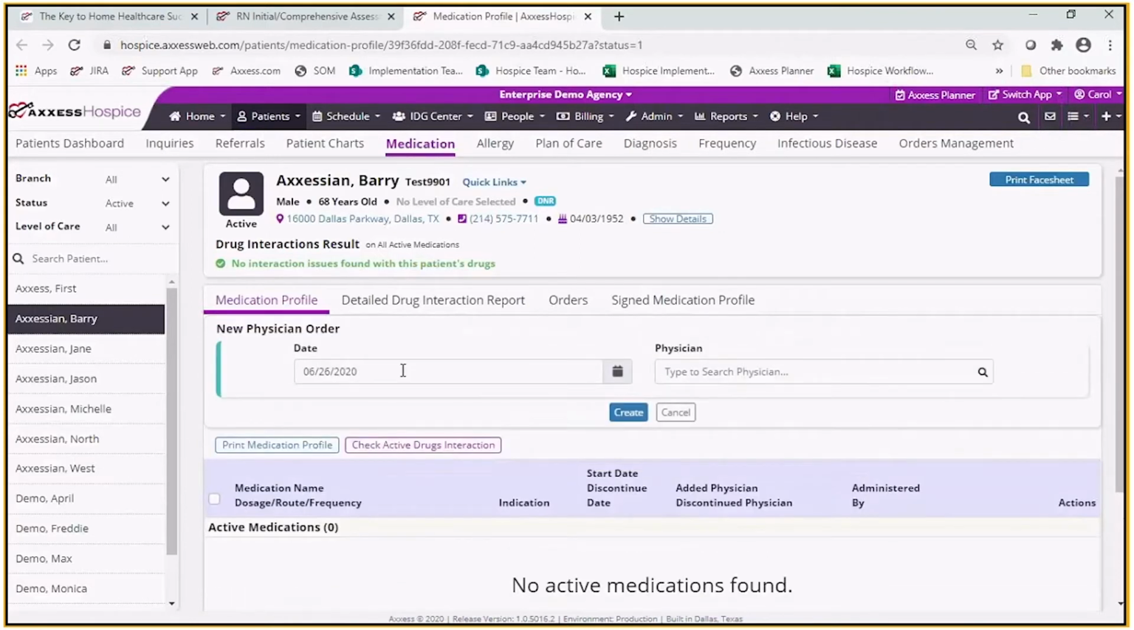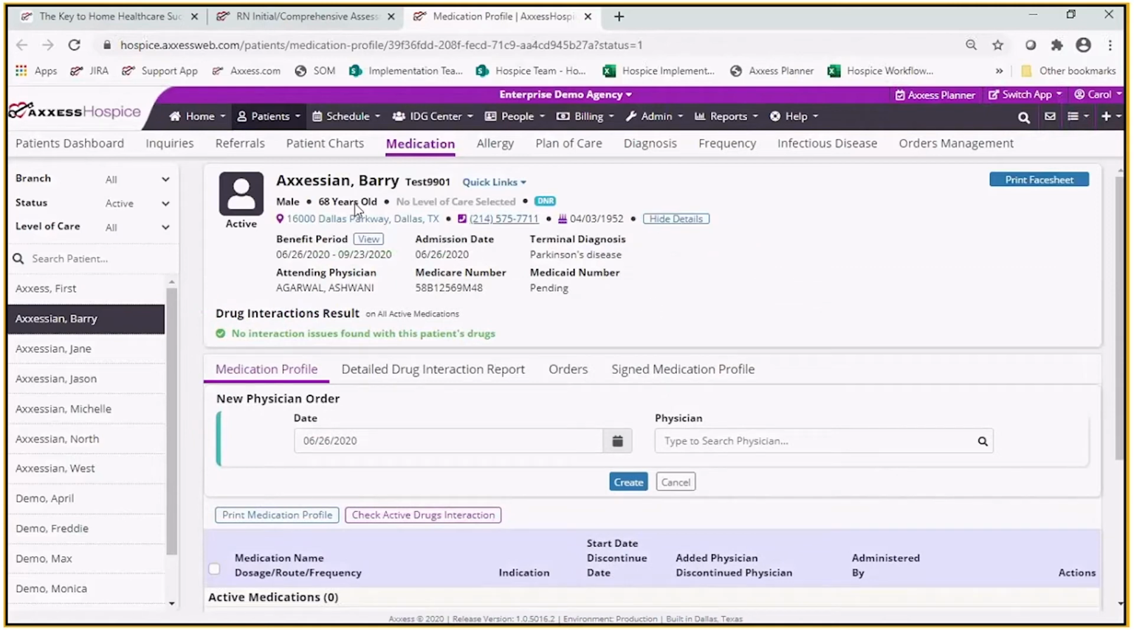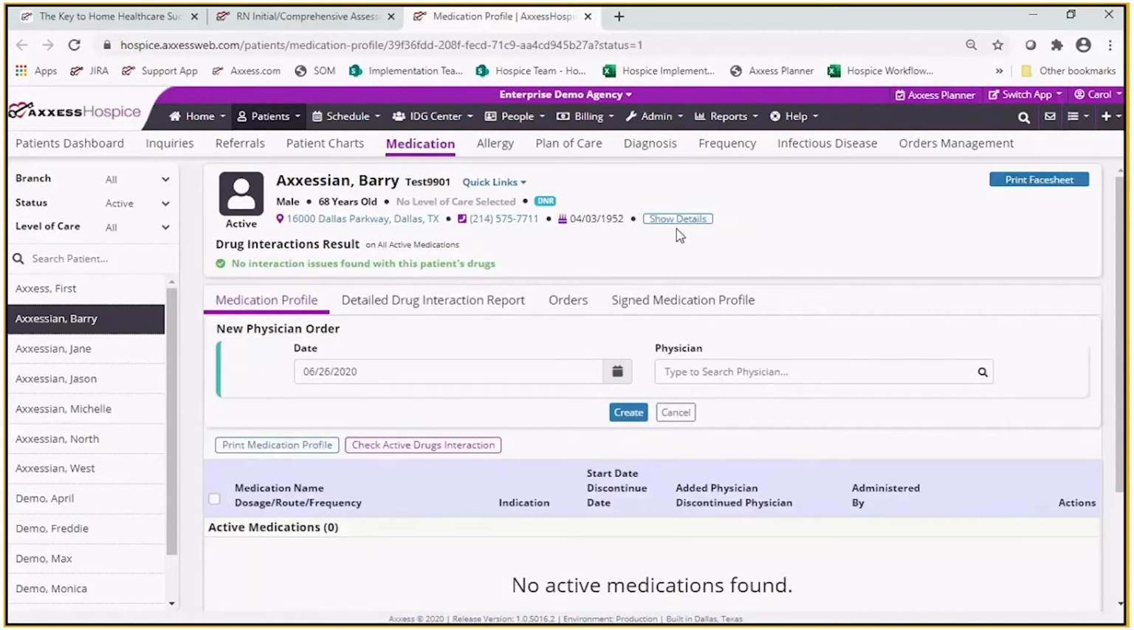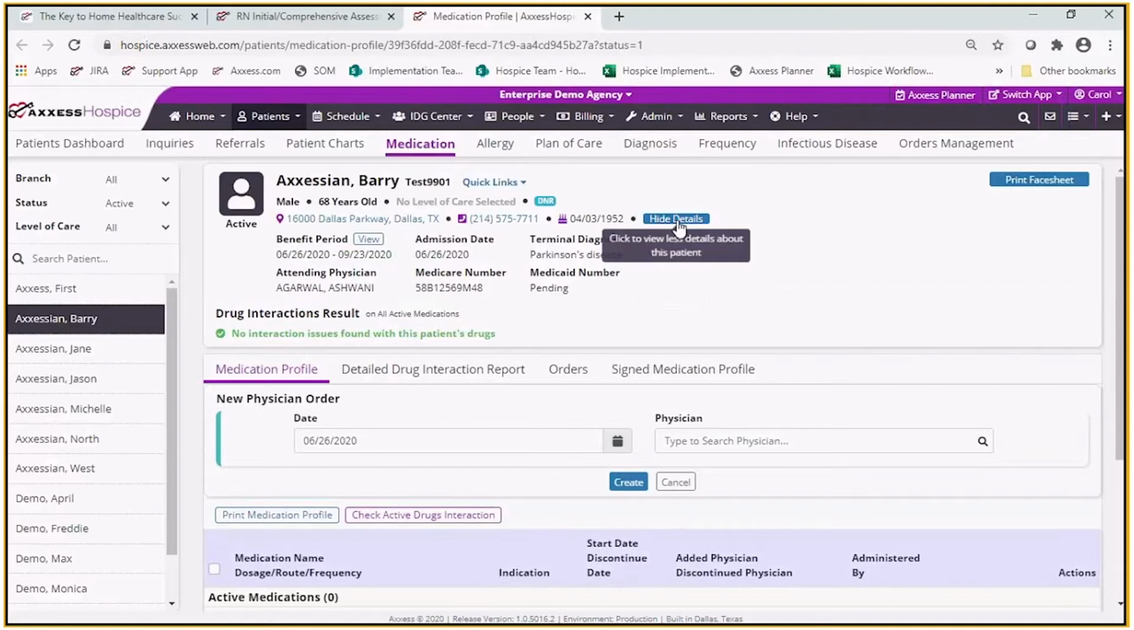So it's going to allow me to select the date in case I'm documenting late. And I can't remember who this patient's doctor is, so I'm going to pick Show Details. And it's going to open all of the things up here, including their terminal diagnosis that's been selected, their admission date and benefit period, and the patient's attending physician. So I can always see that information by selecting Show Details at the top of my clinical documents.